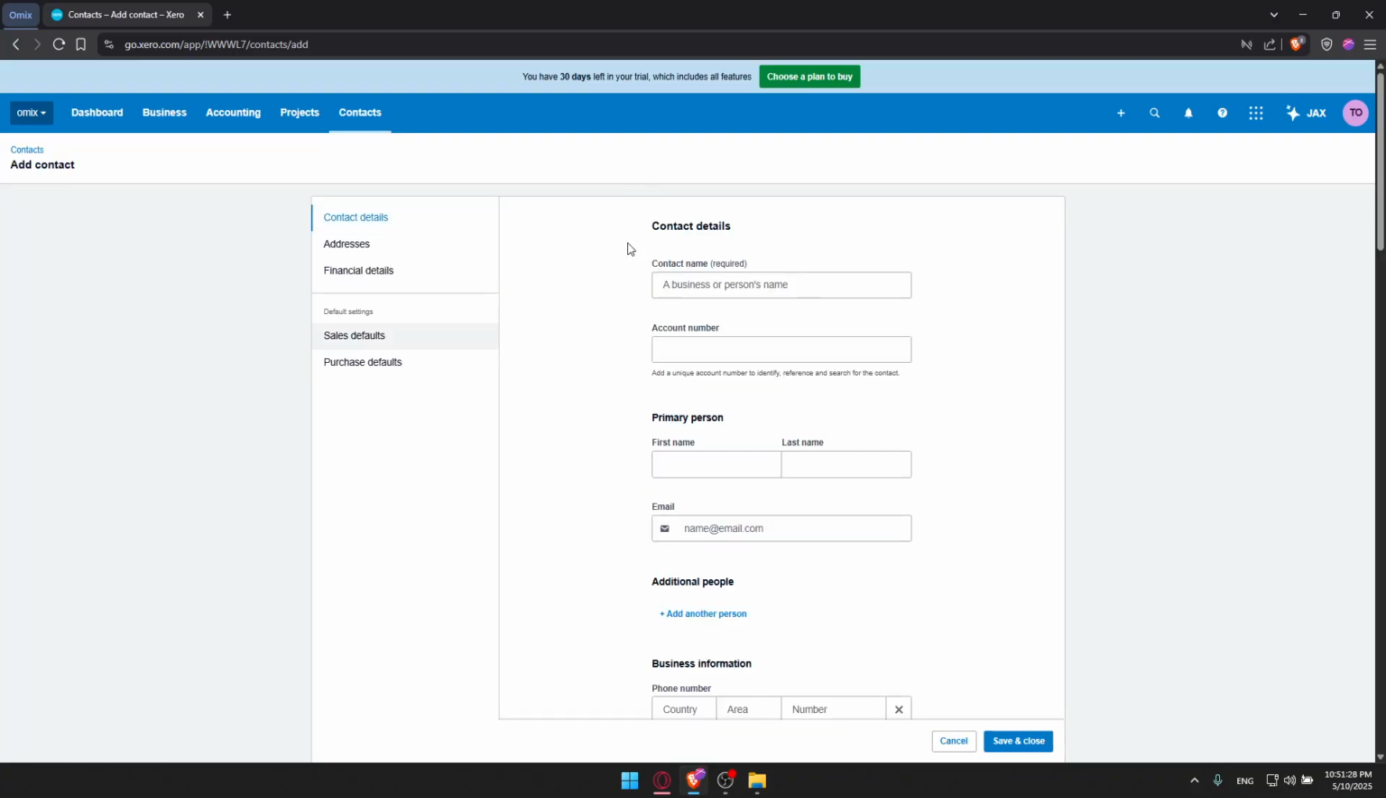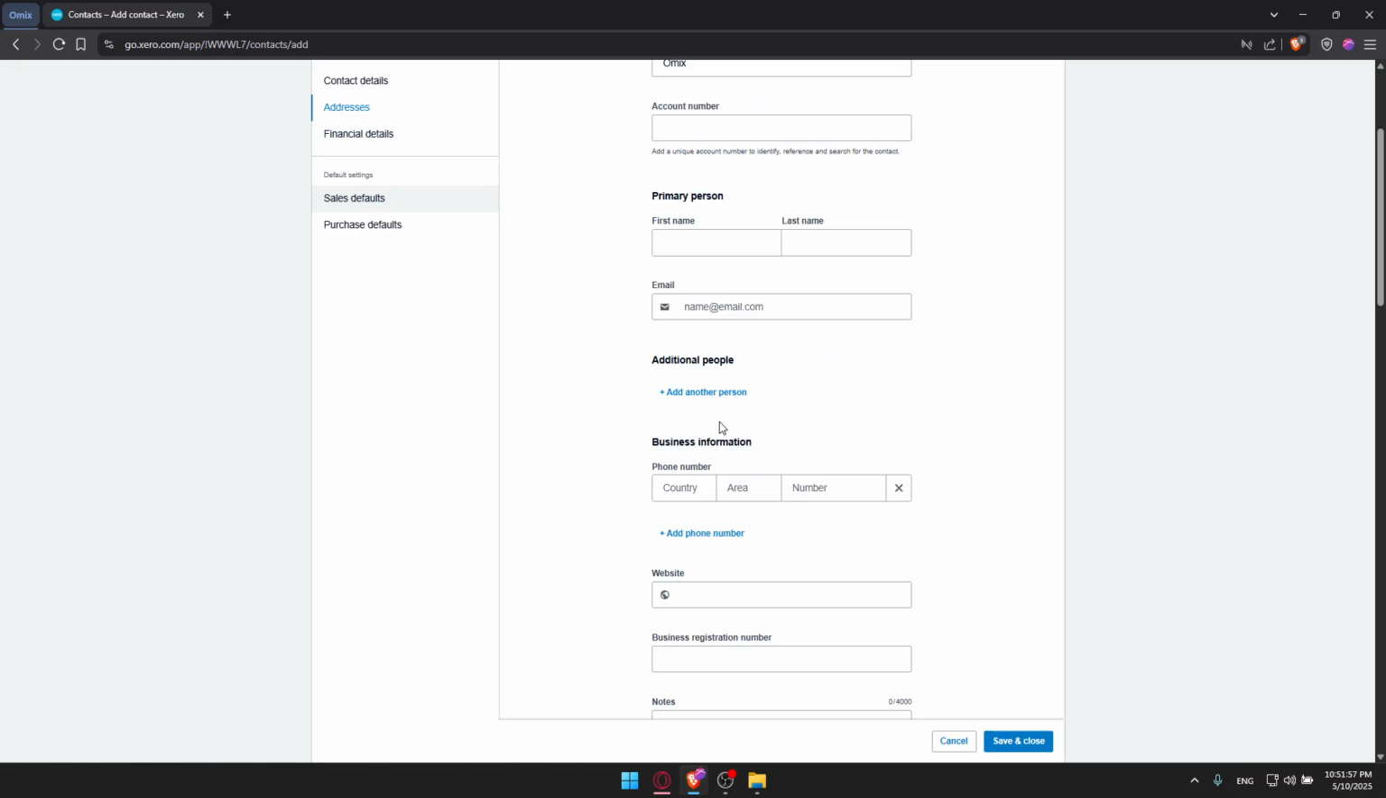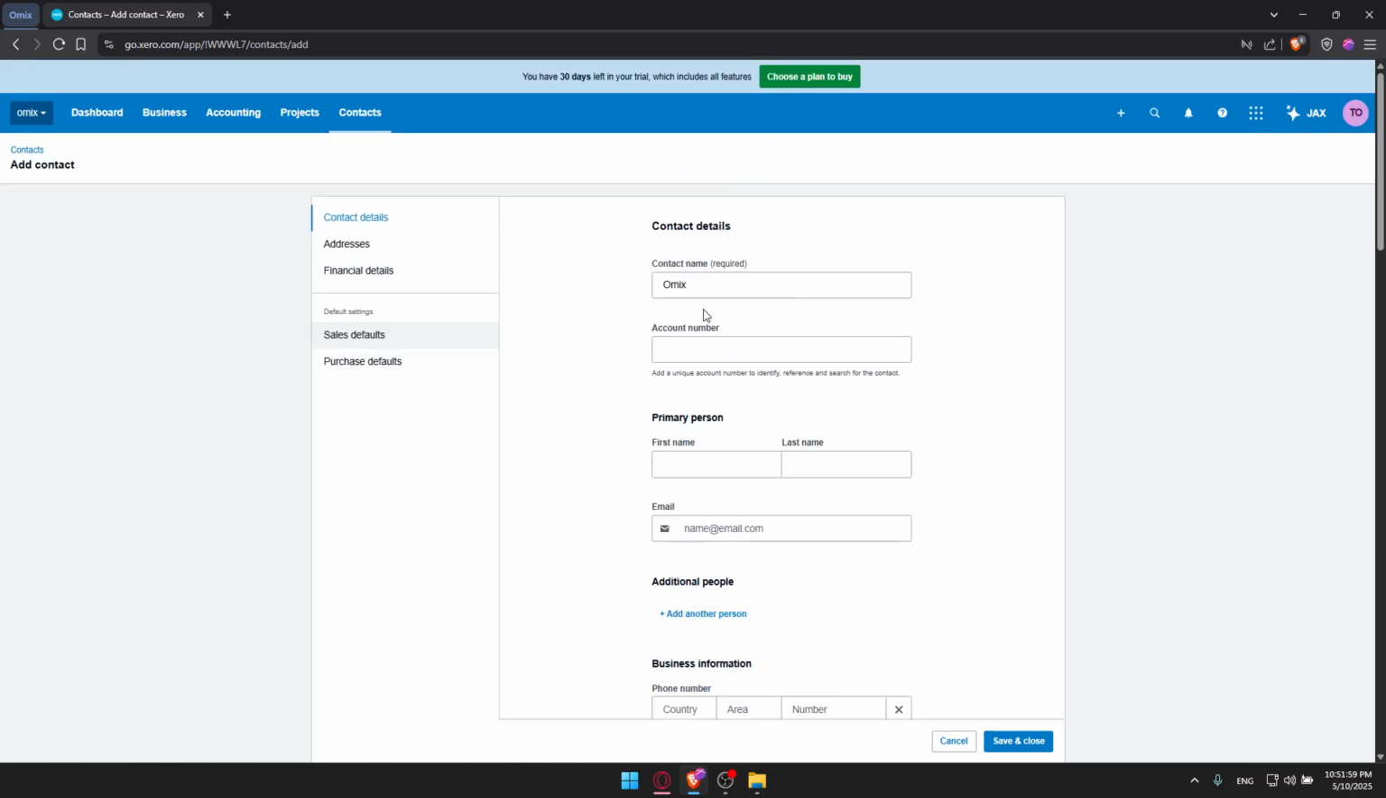Once you do so, you will be taken here to this page, where you will have to fill all the information about your new contact, starting by the only required option, which is the contact name. So here, as an example, I'm just going to add a name like Omex. And here, of course, you'll be able to add an account number and a lot of other details. But those details are not necessary to add. The only required thing that you'll need to add is basically the contact name. Other stuff is just optional.